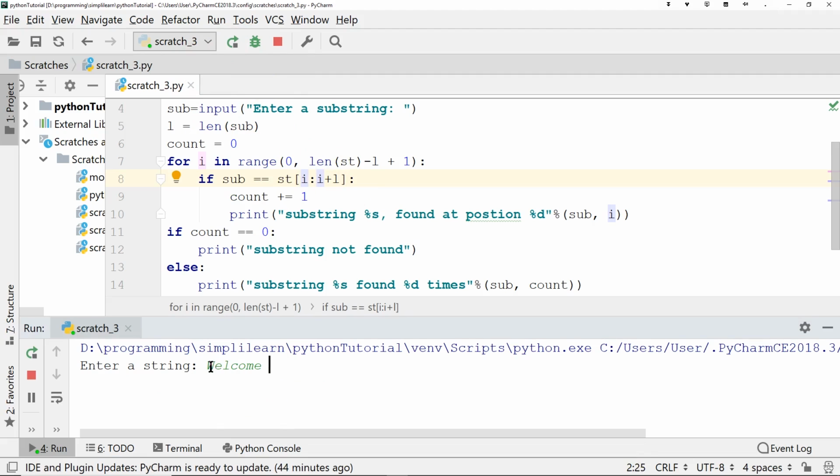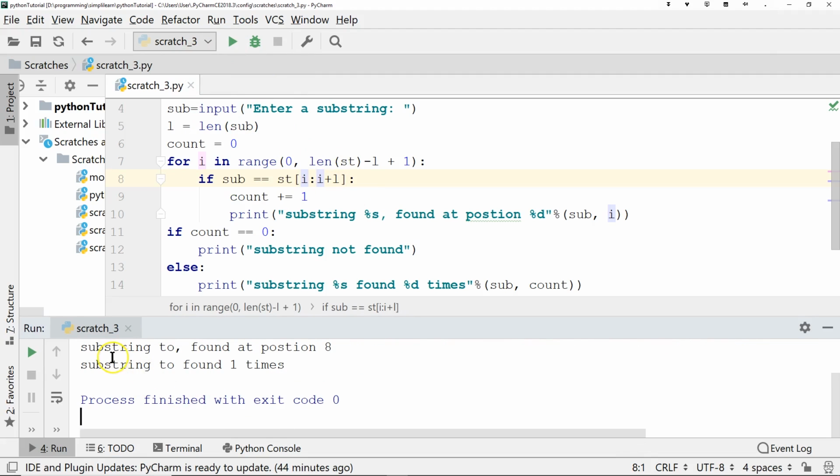And we'll do welcome to Simplilearn. Type in our 2. And it comes up and says substring 2 found 1 times. Substring found at position 8. So now we know what position it's at, and we also have how many times it was found.